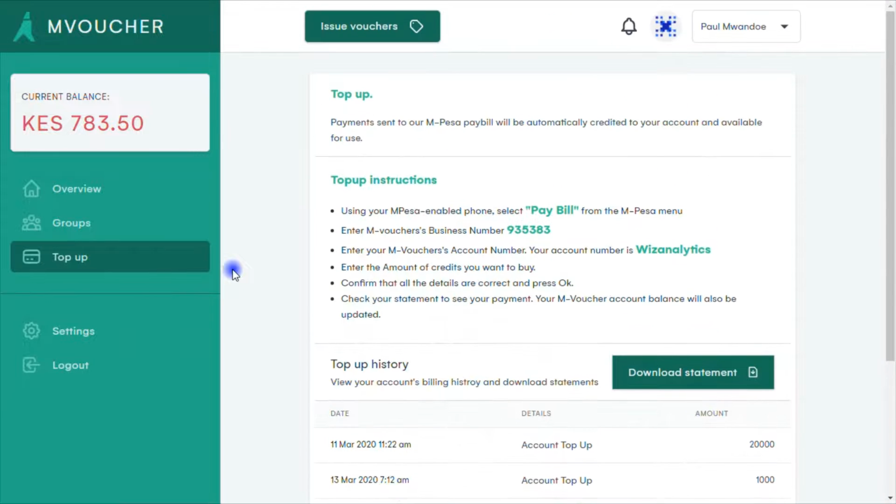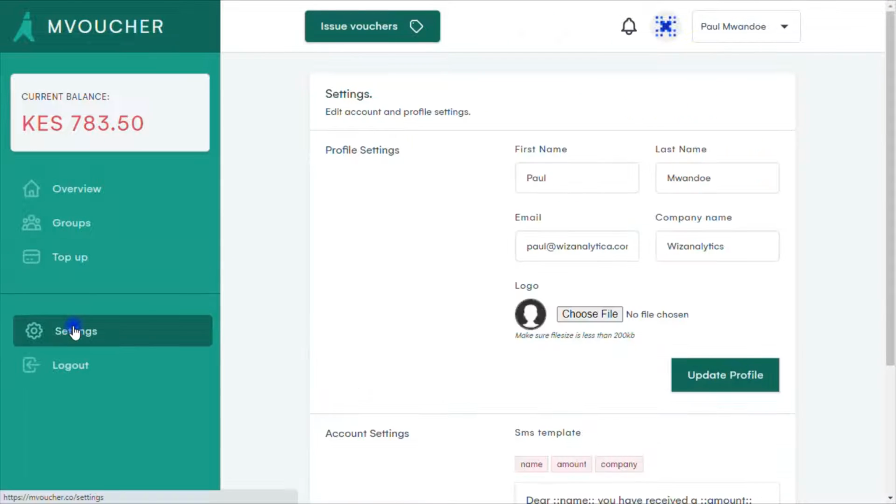Then you do have settings for your account. So basically here there are two things. You can update your profile, which is your name, your company name, and your corporate email again. You can choose and put your company logo for branding purposes there.